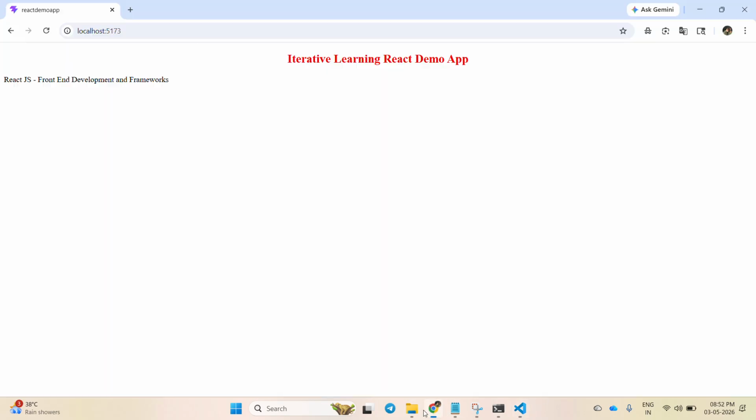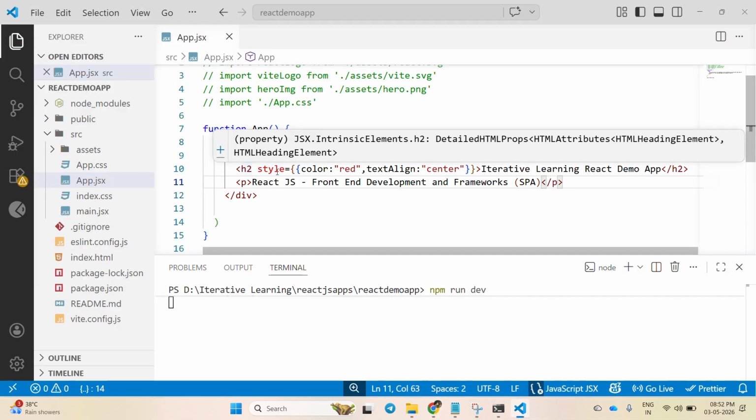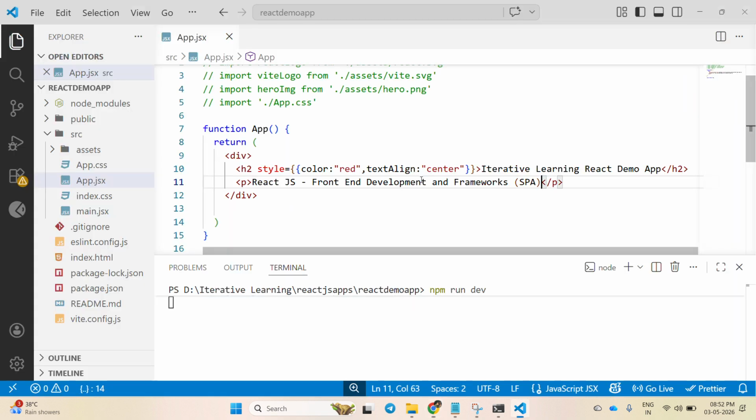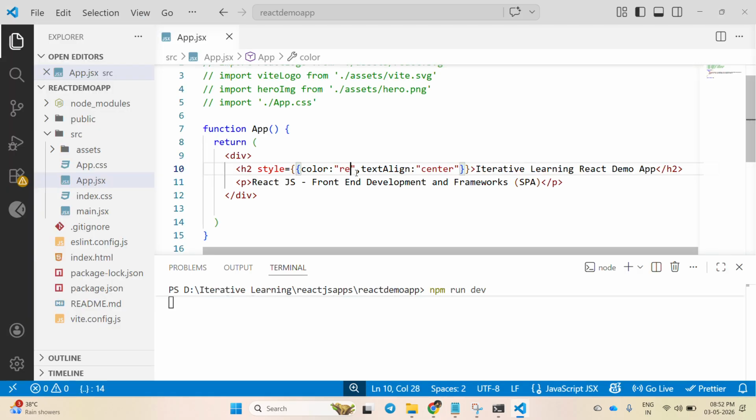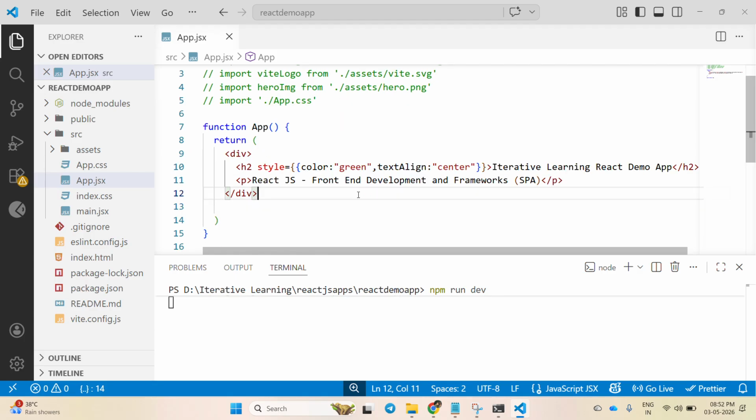Now let us see the output carefully. Yes, iterative learning React demo app. Fine. Now I want to increase. Let us have some bracket as SPA. SPA stands for single page application. Yes, I'm done. In this way you can create any React application. And now for example, if I change my color, let us see whether it is changing or not. Let us assume green. It is changed to green. So like this you can create any project.